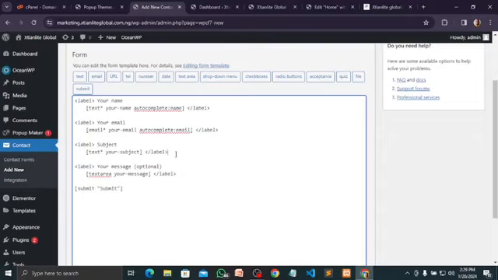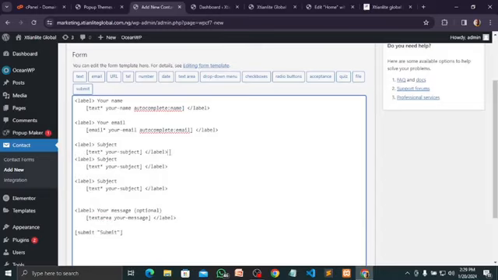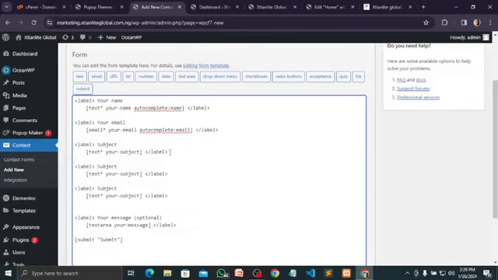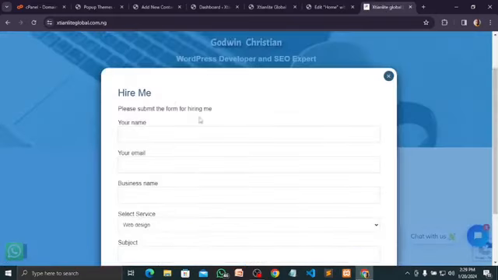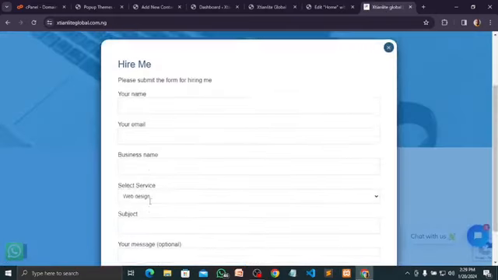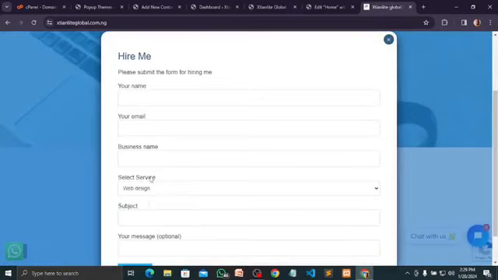Okay, I will just copy and duplicate. Let me make it in two places so that I will have another field attached to it. In place of this is the name, the email, this is the subject. Let me see what I have here. I have name, subject, so I will make it a business name and then select service.